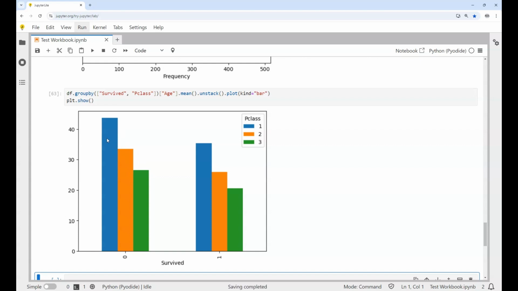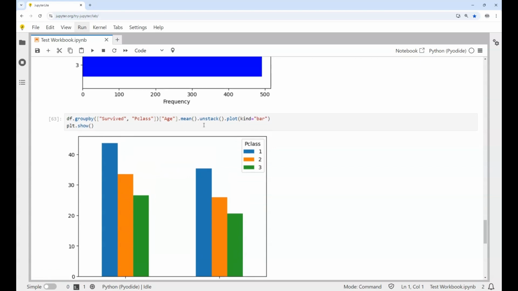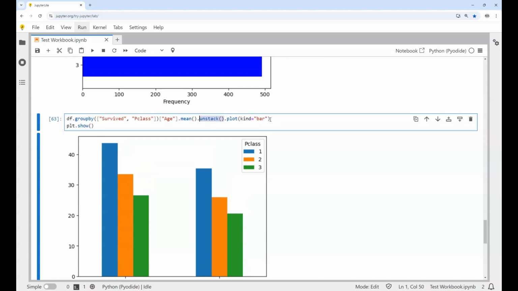P classes. So it looks like first class people who died had an average age of about 42, 43. First class passengers who survived had an average age of about 35. Third class passengers, who had the most deaths, their average age was about 28, I think, while the ones that survived, their average age was about 22. And so using this group by, then the unstack, and then the plot is a great way to visualize the data.